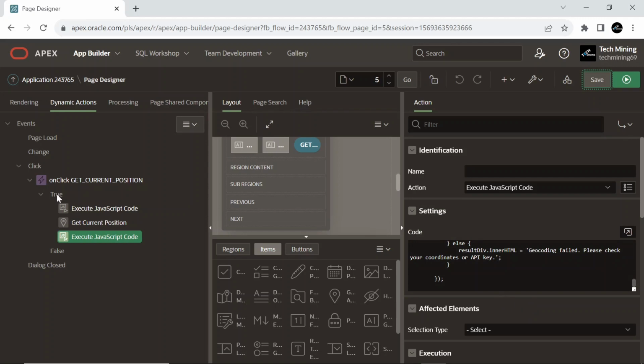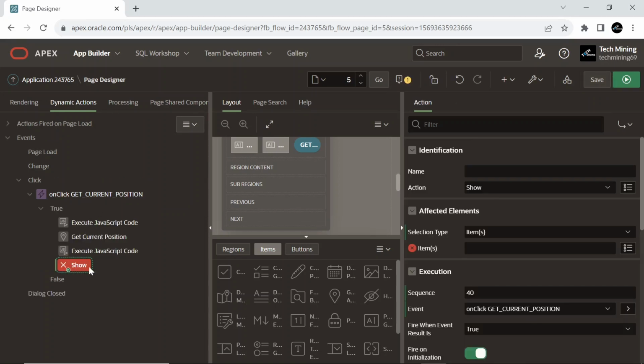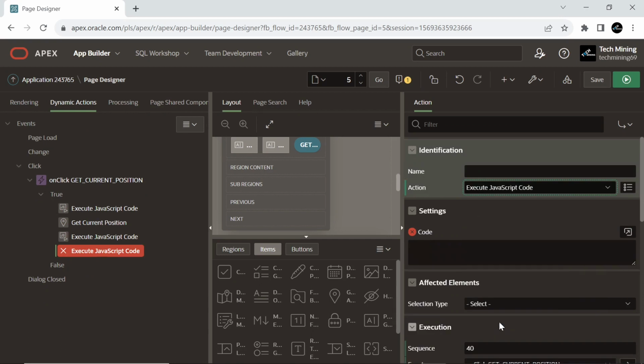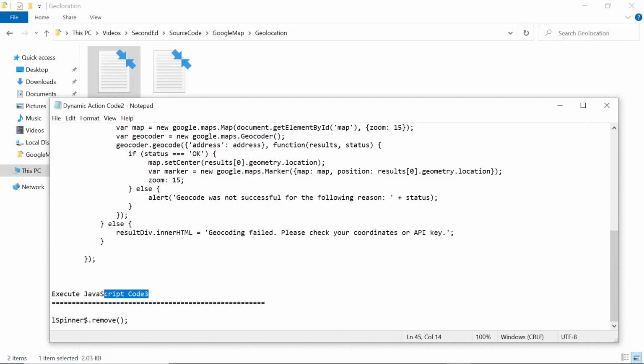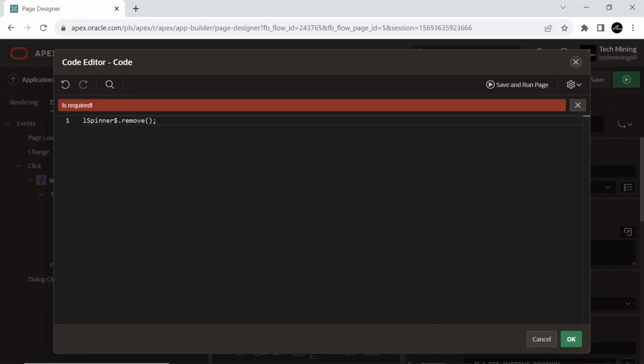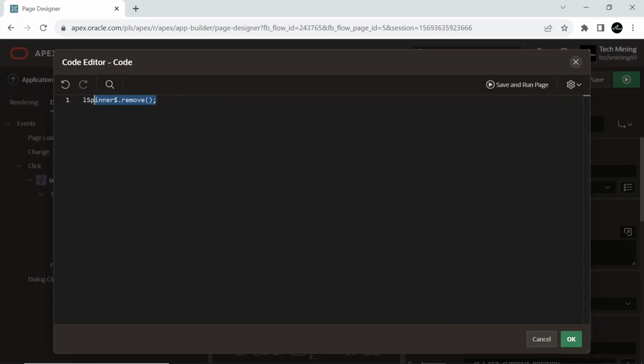Create the last true action. This true action is also of execute JavaScript code. Copy the last statement from the file. This statement is responsible for eliminating the spinner element, which serves the purpose of indicating loading or processing actions.